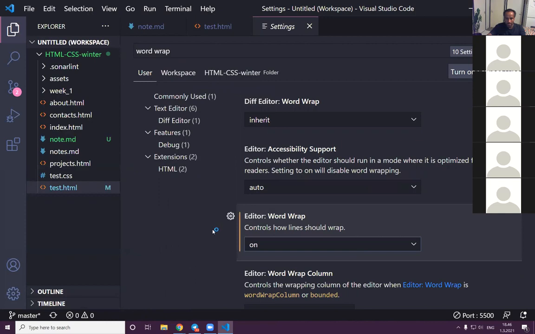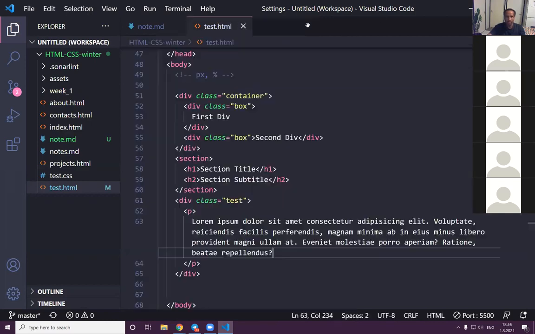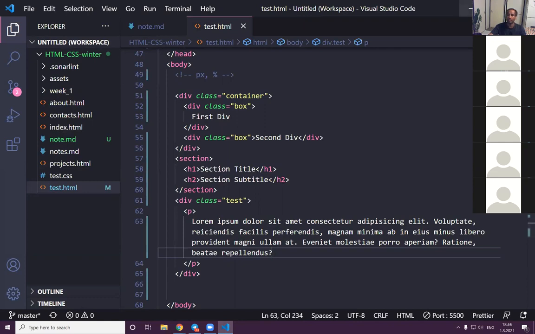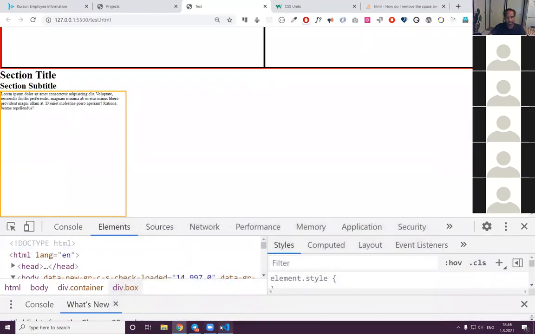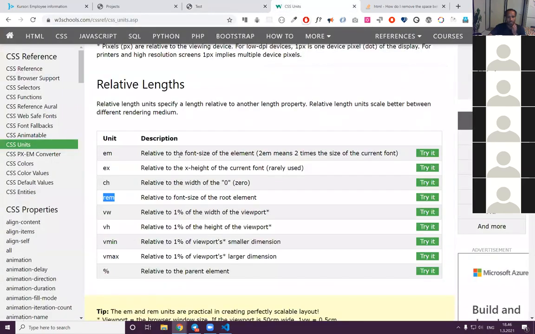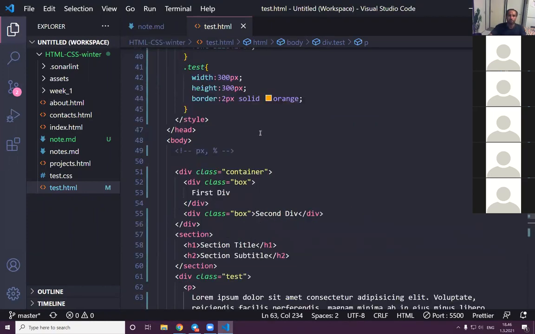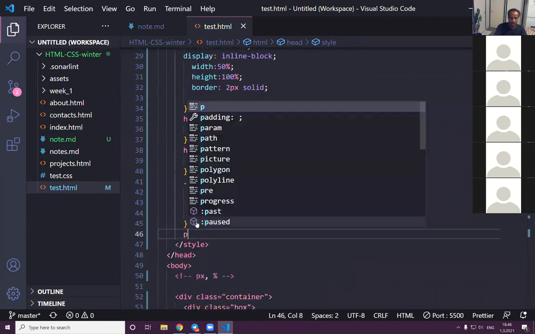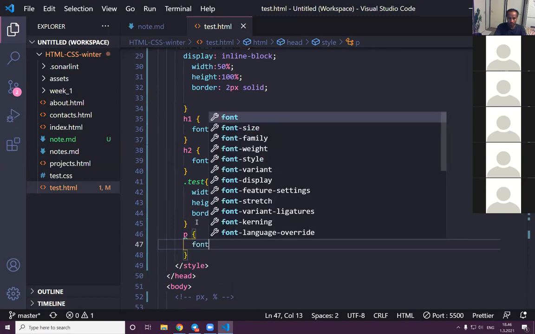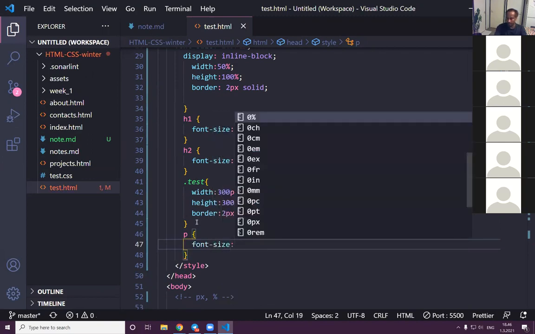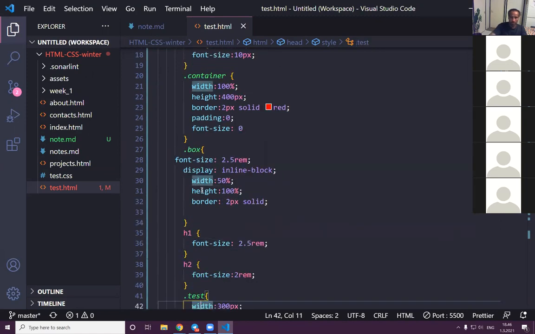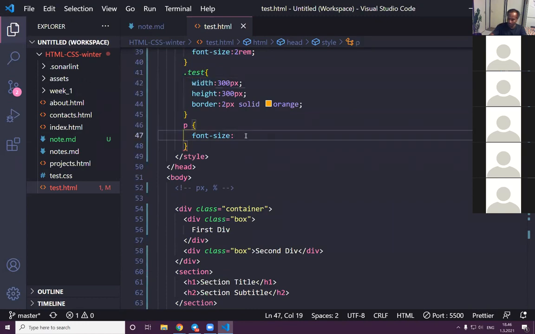So I have this. Let's see, for instance, based on the definition, relative to the font size of the element. Okay, let's give a font size for this P. What is the rem? I can go the rem, or a pixel, not to confuse you too much. Let's go for a pixel, 20 pixel.